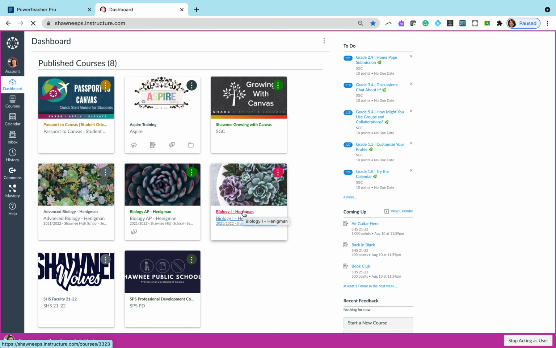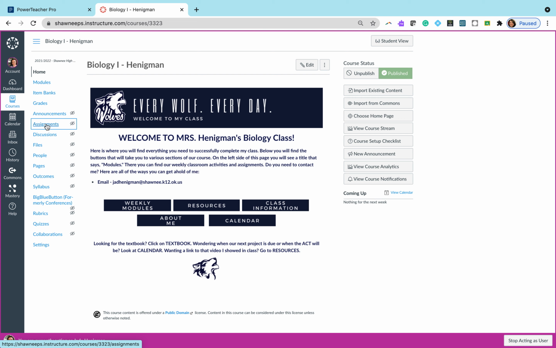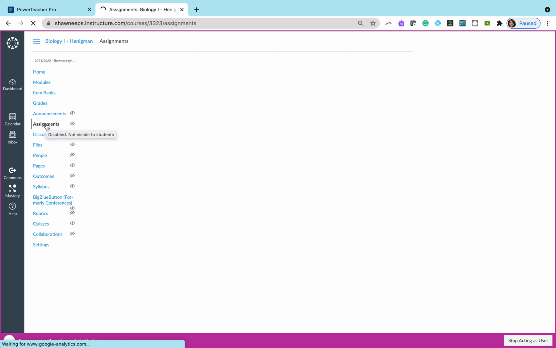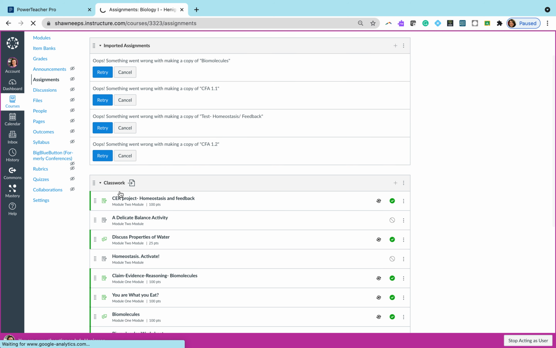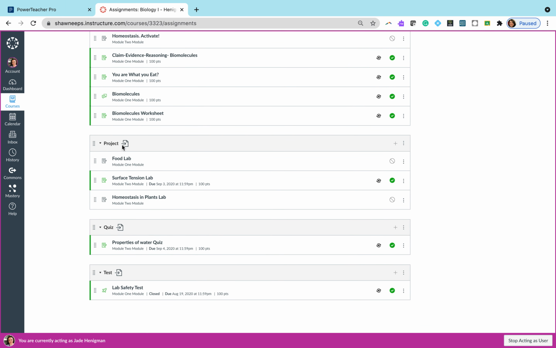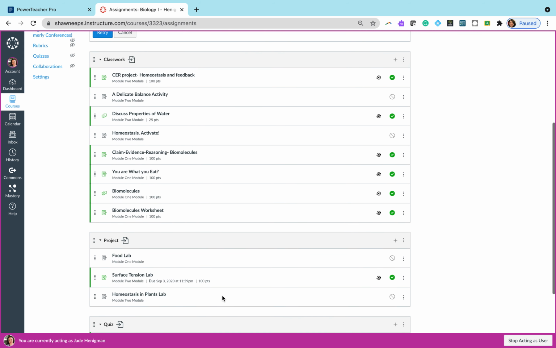So in her biology class, she has already imported the categories in. So I'm going to go to assignments. And you can see that the classwork category that we saw in Power Teacher Pro is there, the project one is there, the quiz one is there, and the test one is there. I know for 100% certain that the 4 main categories should import in.